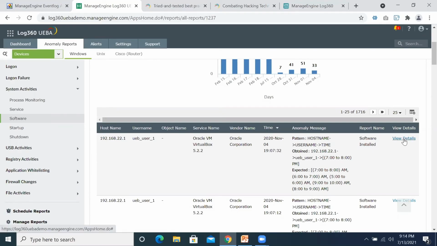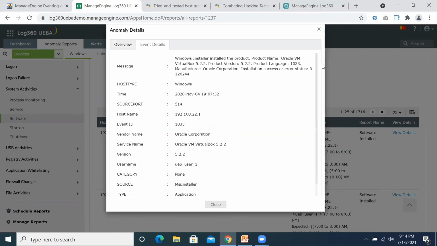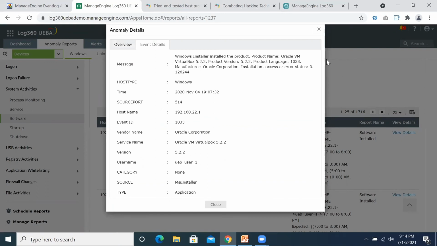From here, the security analyst can go into view details and look at exactly what happened. They get a visualization, a visual confirmation of what really happened and how far the anomaly is from what is expected. They can also go into the event details and get granular information about that particular anomaly. So all of that information is available for the security analyst here.